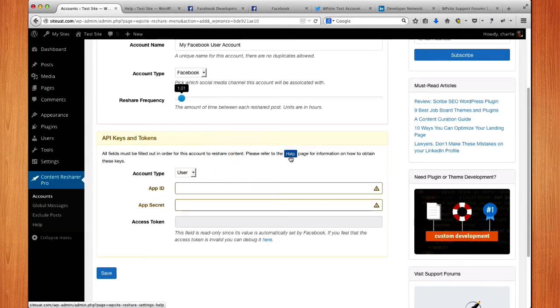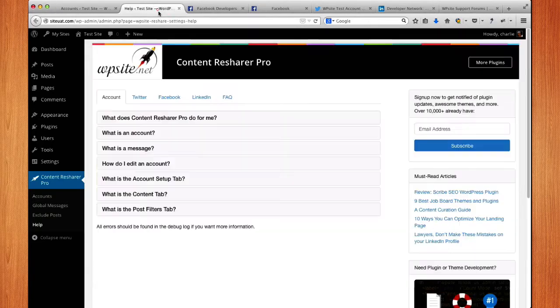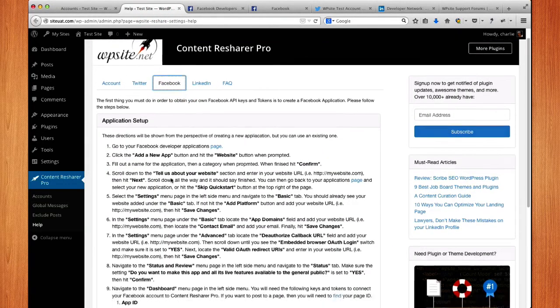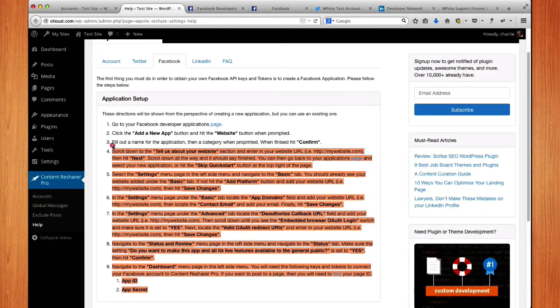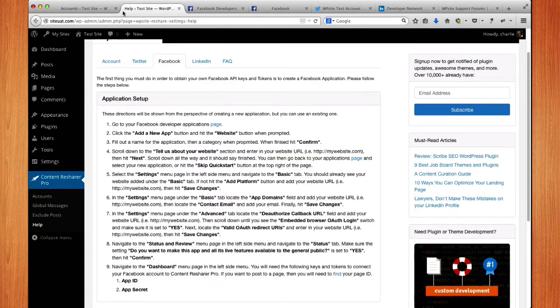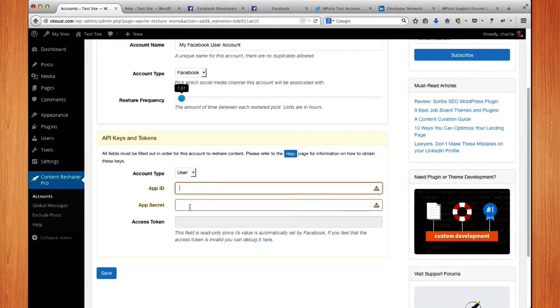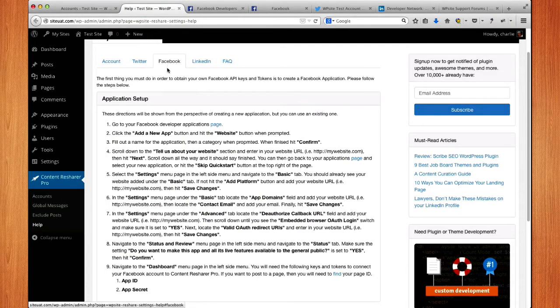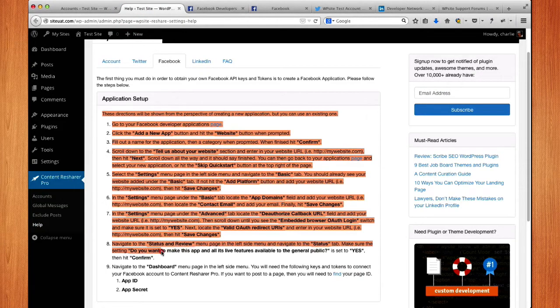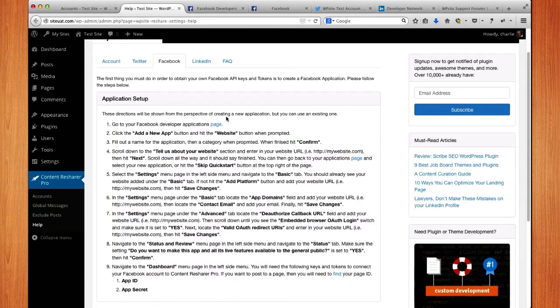And if you click on the help page here, it'll take you over here and just click on Facebook. And we have all the instructions right here on how to go get your app ID and your app secret. So again, if you just click on help over here and then the Facebook tab, you have all the instructions already documented, but we're going to go through it in this video anyway.